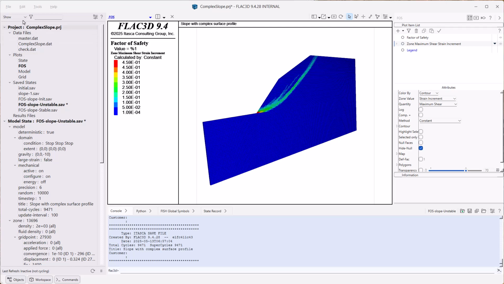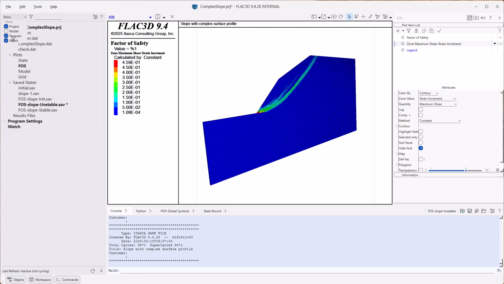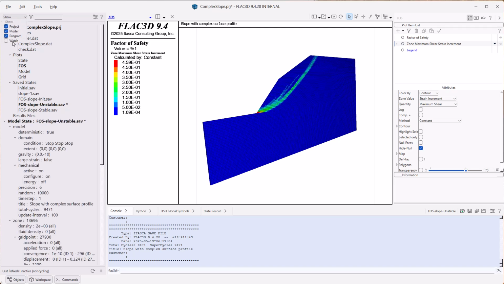First, we'll look at the Show Select, which is used to show or hide any of the four major branches of the tree. I'll hide the Model State branch and the Watch branch. I chose those two so I can point out here that the tree does not update hidden branches, so hiding these two branches is a quick and easy way to ensure tree updating will not slow program speed while cycling.